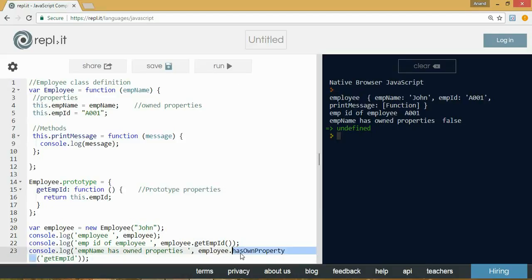So for each object there is a method hasOwnProperty, and we can find whether the passed property is an own property or not. Okay, if a property is not an own property, then it is a prototype property. So this is the way we can create an object and create a class in JavaScript.